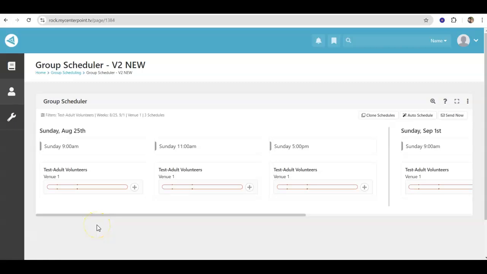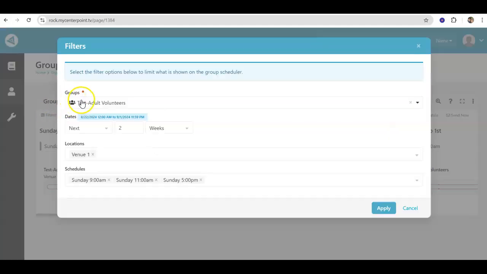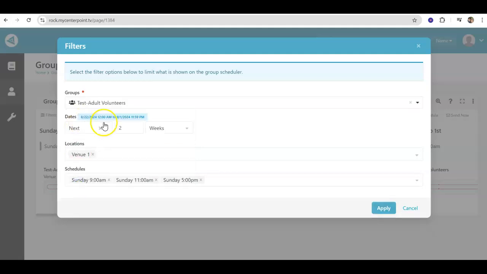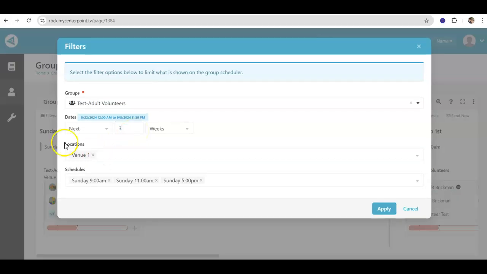Welcome to group scheduling. This is the new group scheduler in Rock, and the first step that you will want to check is the filters. If you do not already have your group set up here, then you will select it by navigating through your tree, and I'm working on the test group, so I selected the test volunteers and click select. I'll select how many weeks I want to schedule at a time, so I'll just change this to 3. And you will want to make sure that the locations and schedules are correct and click apply.